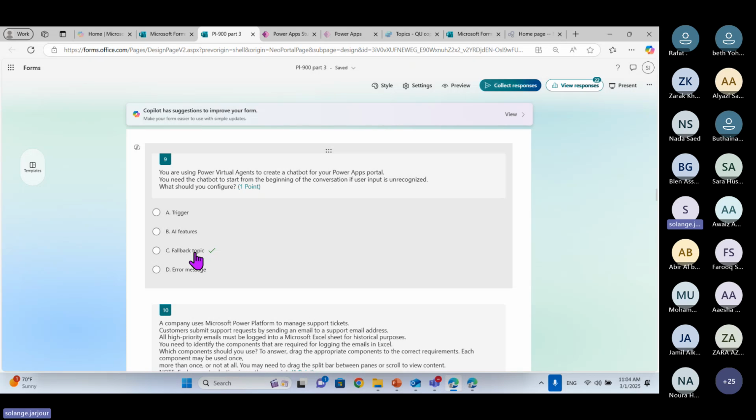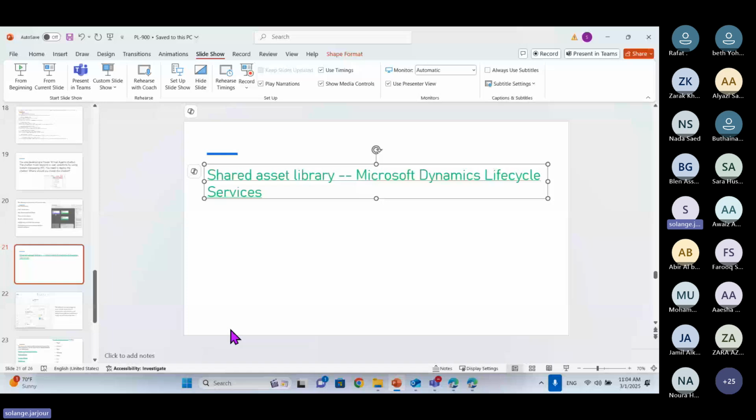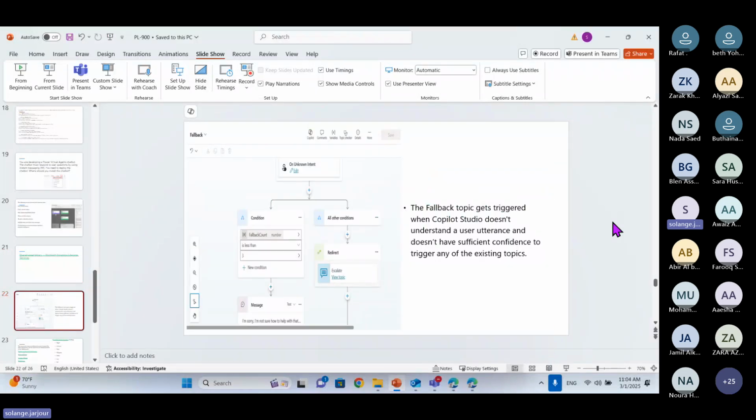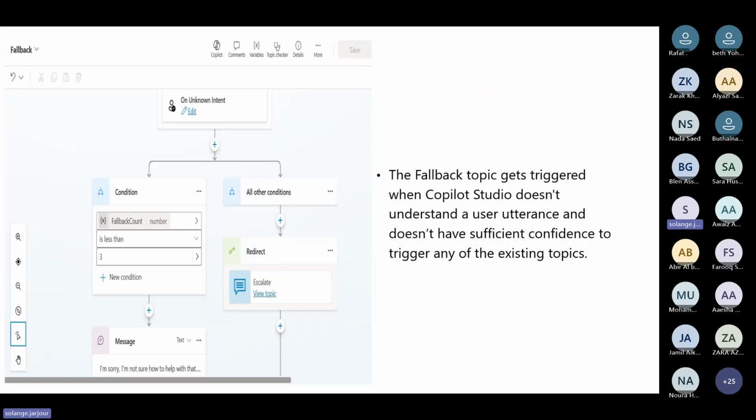So what is a fallback topic? A fallback topic is, as we are mentioning here, something that the user wrote and it is unrecognized as part of the trigger statement for the chatbot. So I put something here about fallback. Okay, let me show you. So in the fallback, whenever the user wrote something that is not part of the knowledge base, something odd, something not recognized, we need to have something called a fallback topic.